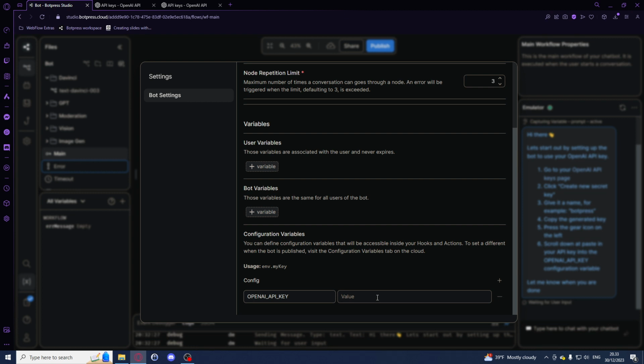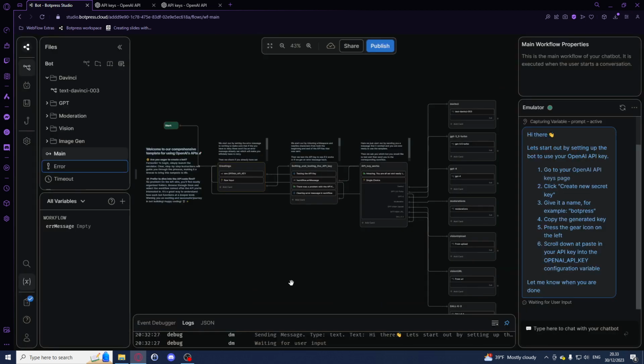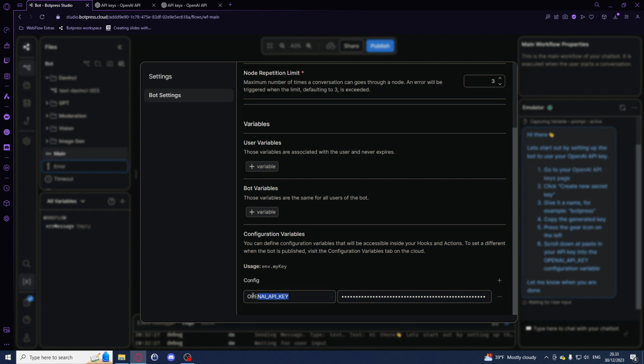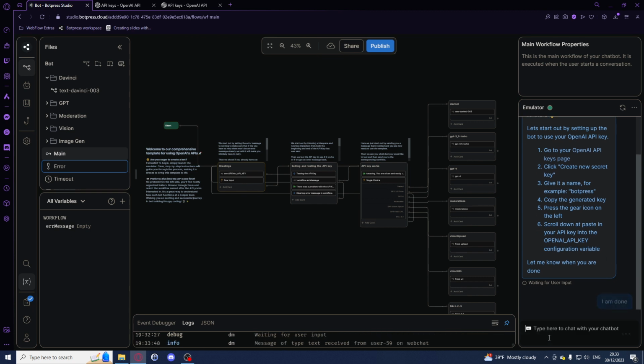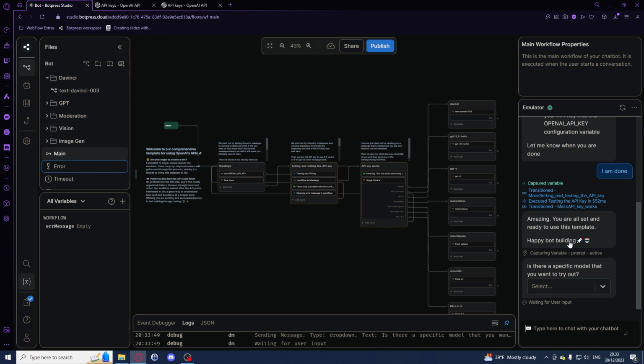There will be no added words, so don't type this is my API key or something, just only the API key right here. You can of course edit this variable to be whatever you want, but then you have to make sure that you're going into all of the API calls and making sure that you have also edited the variable in there, so it will pick up on the right variable with the API key. Anyways, now we have done this, we'll just say I am done. And as you can see, we are all set and ready to use this template.